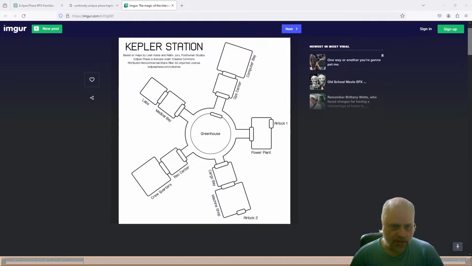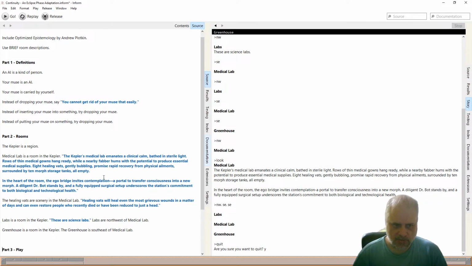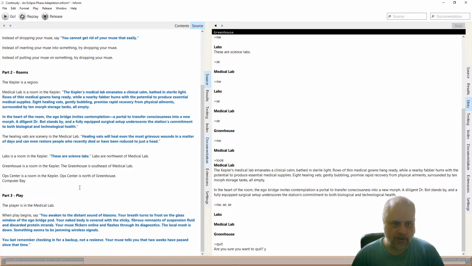Okay, let's go back to the scene. I'm not going to type descriptions, I'm just going to make the rules. Okay, let's see. North, Ops Center, a room in the Kepler. Ops Center is north of Greenhouse. Computer bay. I mean, there are ways to make it briefer, but I think I prefer to be more clear. Just say it's a room every time.